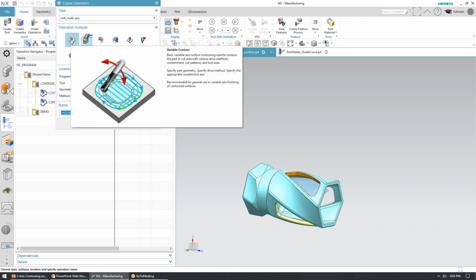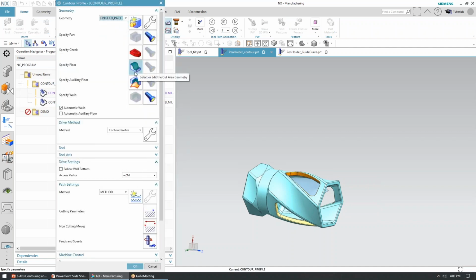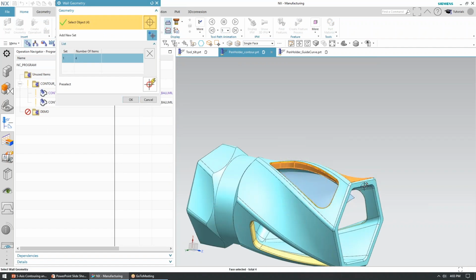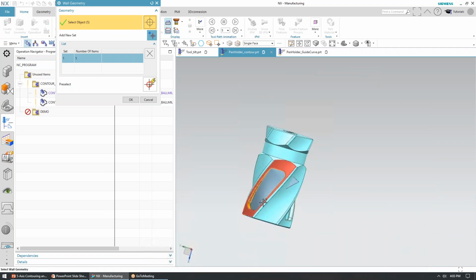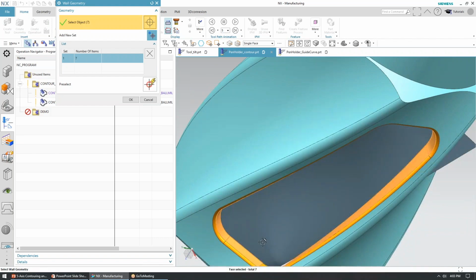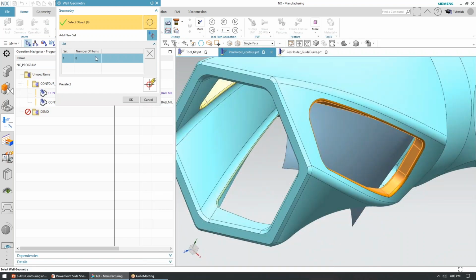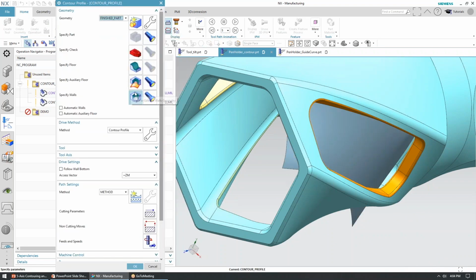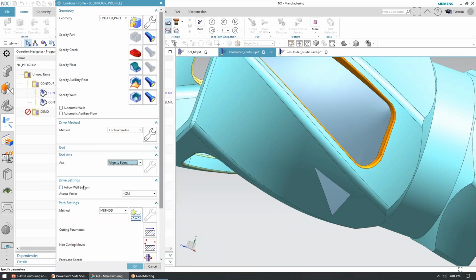Multi-axis, contour profile. Select everything that you need. Make sure that you don't over-select. Select your auxiliary floor that we just created. Tool aligns to edge, floor bottom.